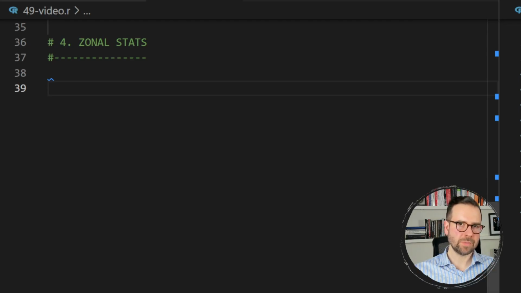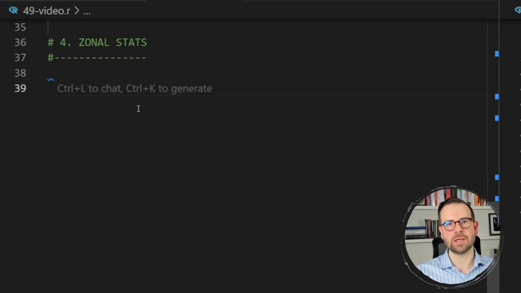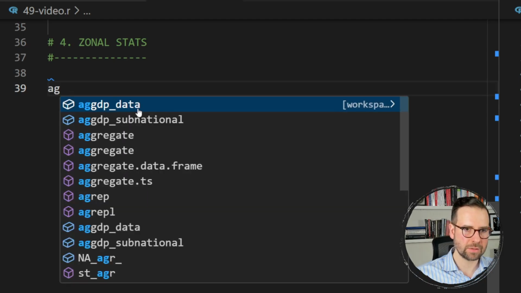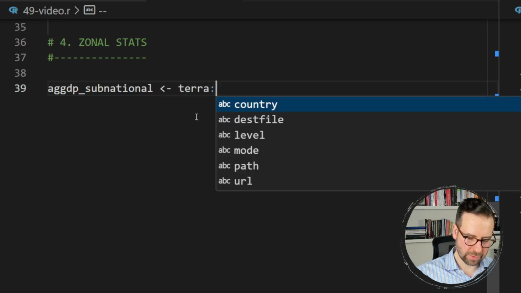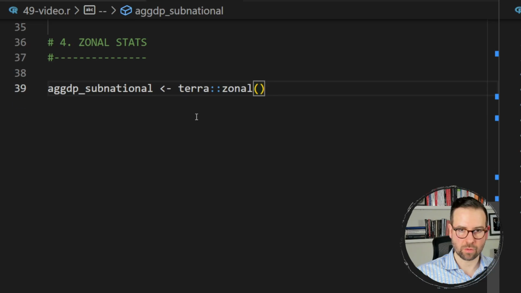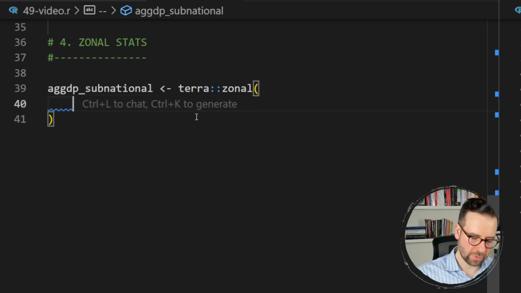Now, one thing that can be very useful and interesting to calculate and visualize here is what is the agricultural GDP for each of the Brazilian regions. And for that purpose, we can utilize zonal statistics, which is going to help us do exactly that. Luckily for us, terra also has a function which is called zonal, and it's going to help us do this. So let's calculate this, and first of all, create a new object, and then from terra call this zonal.